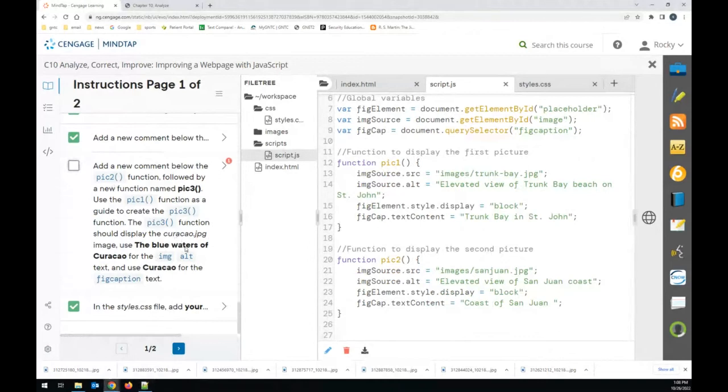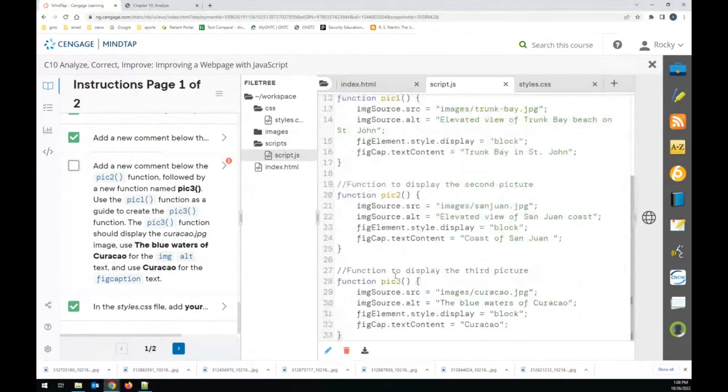And so for the next step, we're going to do the exact same thing, but we're going to create one for pick 3. So I've already done this. So we're going to point it to the correct image, the correct alt text, and then the text content.